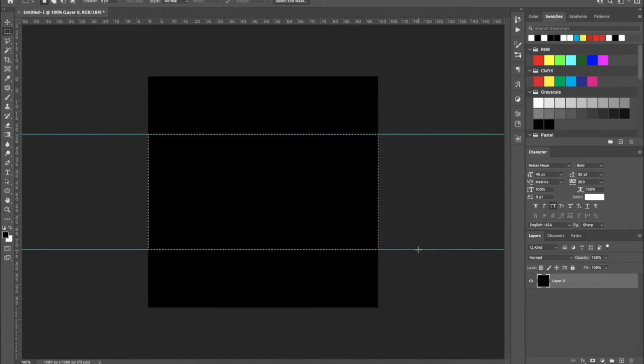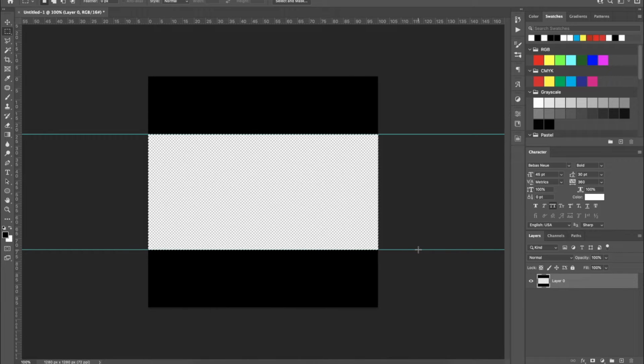You see that those lines that we drew are in effect now. It's allowing us to lock onto those dimensions, so we can just hit the delete button, boom, that middle part is gone. We're halfway done with making the banner, y'all.